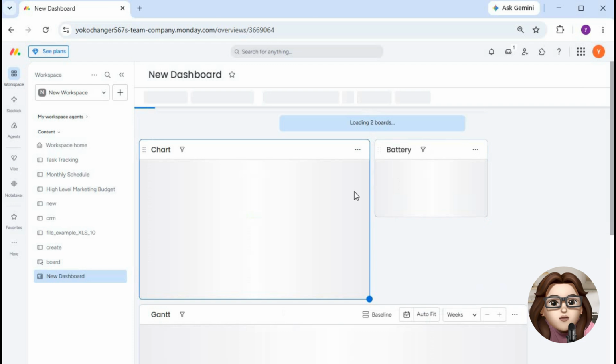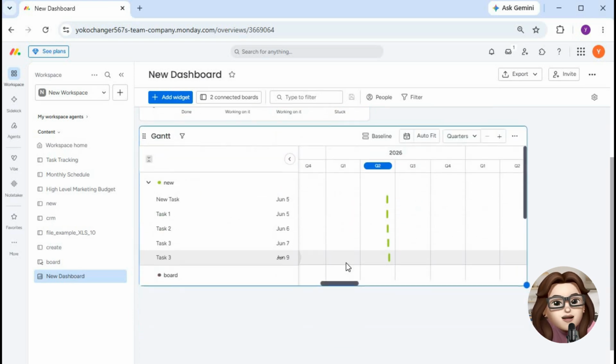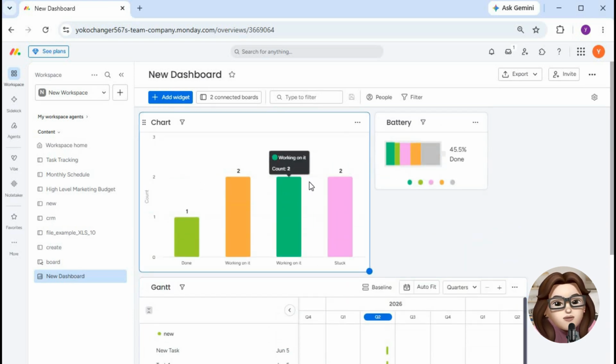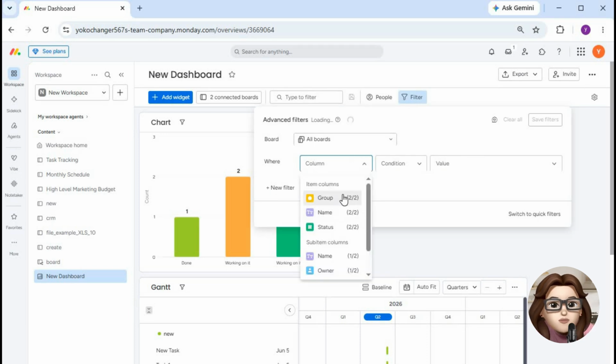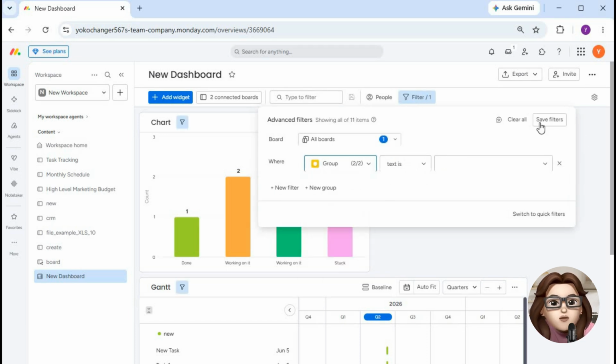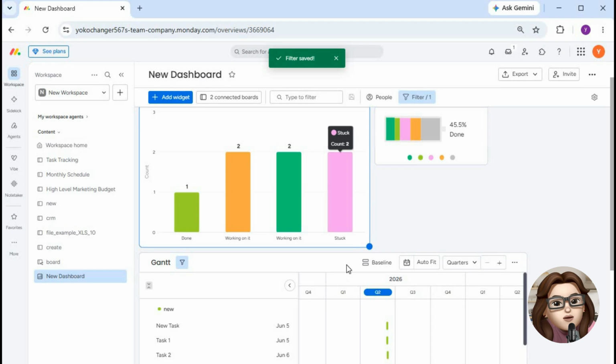Next, customize your report using filters and groupings. For example, you can show only high priority tasks, filter by team member, or focus on a specific date range. Grouping data by status, owner, or timeline can make your reports more meaningful and easier to understand.